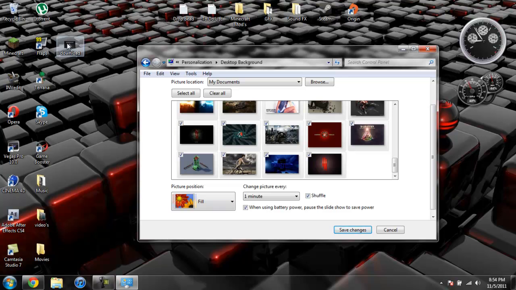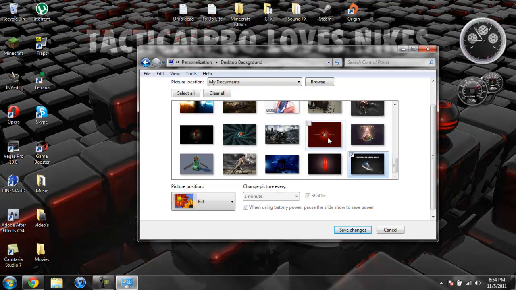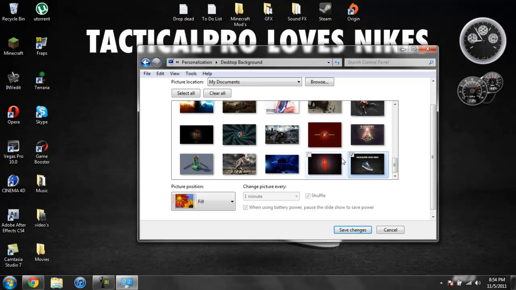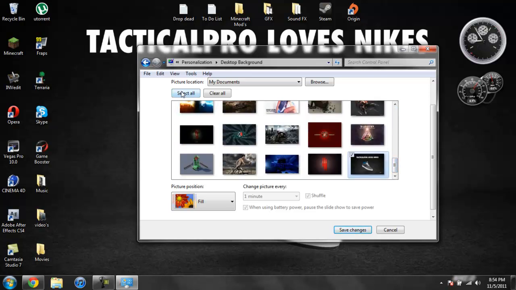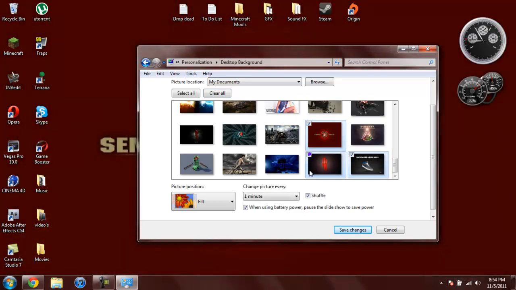So I have another picture right here that I had created that I want to put in here. And see, right now it has only that picture selected after I put it in there. But I want all these to still be part of the slideshow. So I just go up here and click on Select All. And then you can click on Clear All if you want to just pick certain ones to work. So again, I just click on Select All.